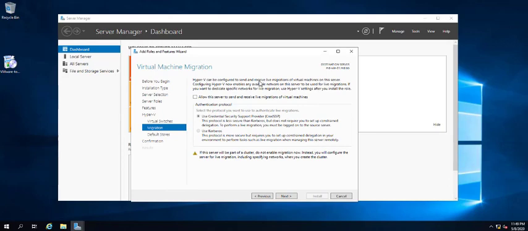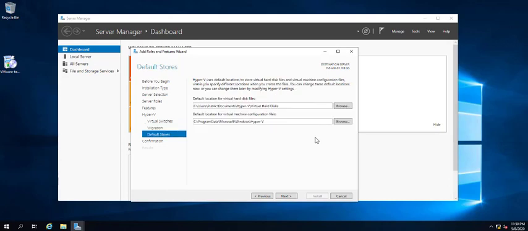This option will ask about virtual machine migration, so we can perform a live migration of virtual machines between the Hyper-V hosts by enabling this option. So if we are setting up a Hyper-V cluster, we can do it there as well. I have a plan to set up a Hyper-V cluster later, so I'm not enabling the live migration option this time.